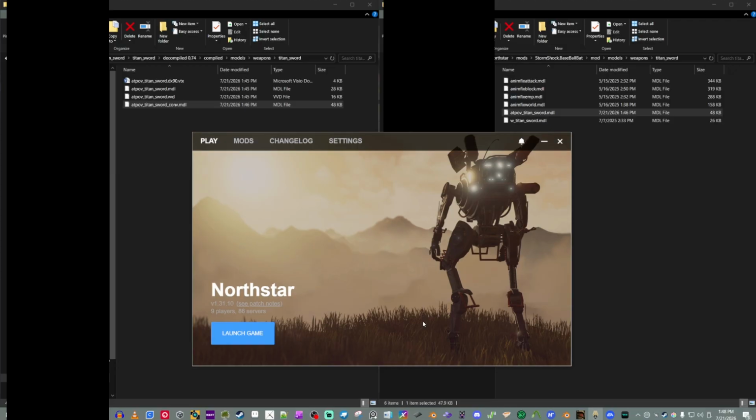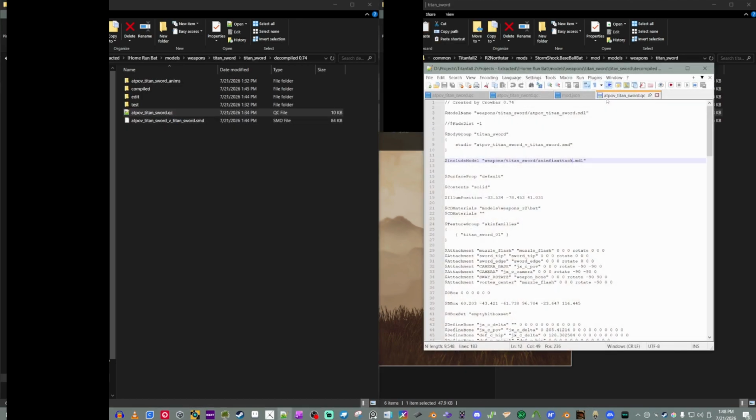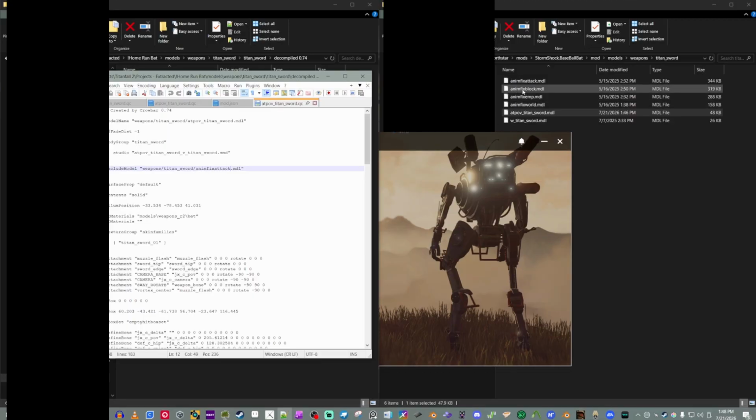And then anytime you're going to change from the Titan sword model, which is just your attack, your normal melee, to the EMP or the block model, you just have to go into your QC file and change the include model to be the equivalent for whatever animation you're doing. So attack is what we're doing right now. If we're doing the EMP model, you have to make it the EMP. If you're doing block, you have to make it block, and then compile with that name, and everything should update, and you should be able to see your model in the game.